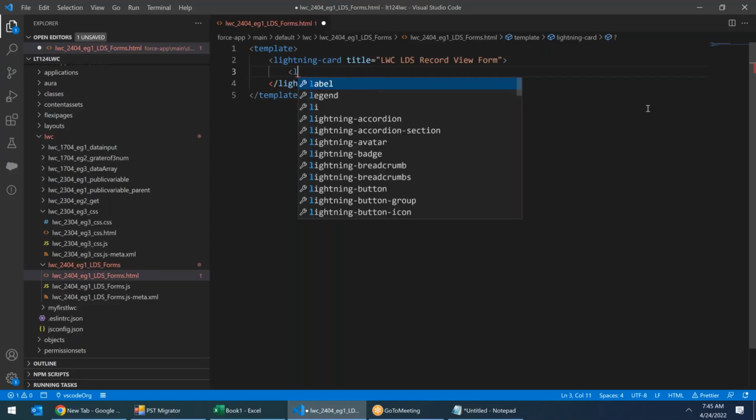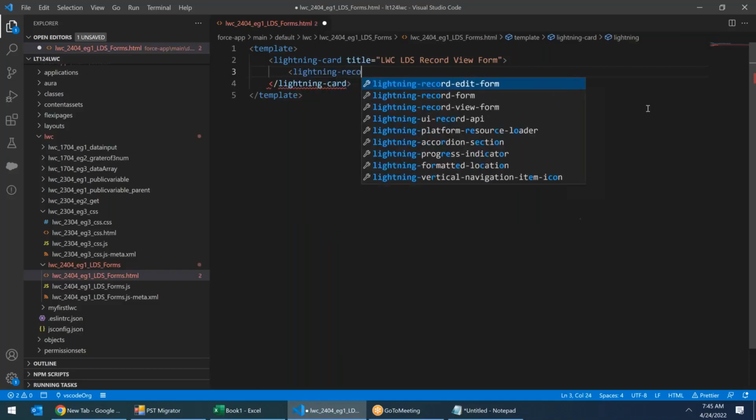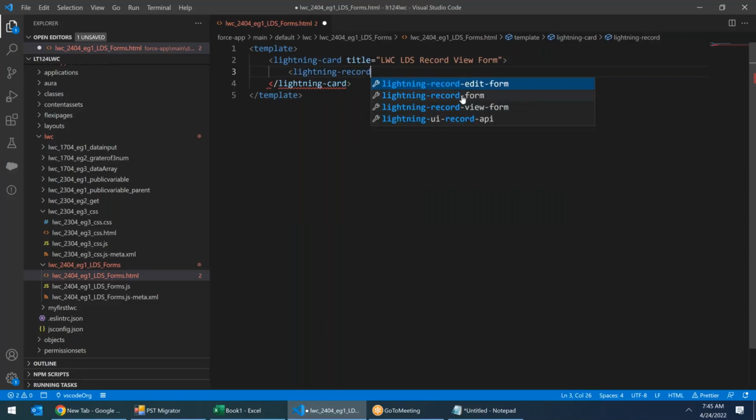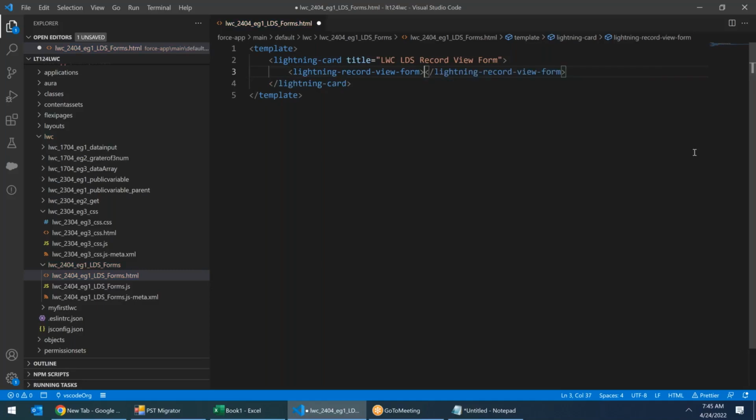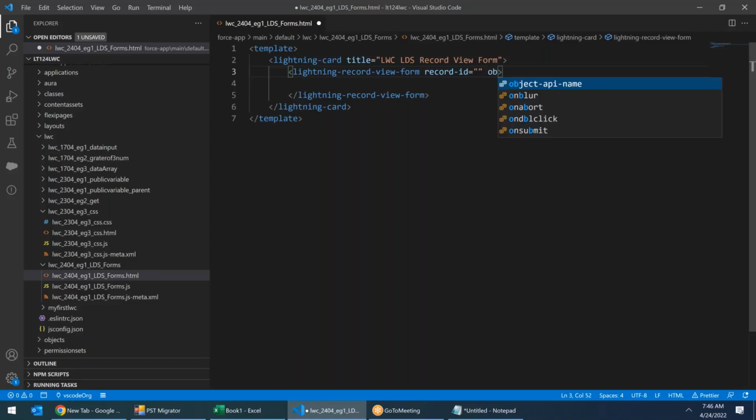I will say lightning-record. Here it is, lightning-record-view-form. I will take this. In the record view form, what is compulsory as of now is record ID. Next, what is compulsory is object API name. Object API name equals account. As of now, I will hard code it, and later I will make it dynamic.